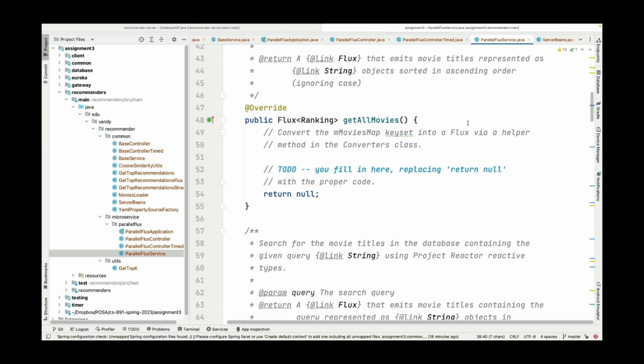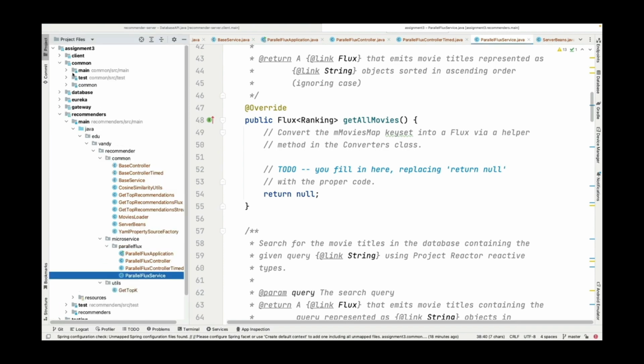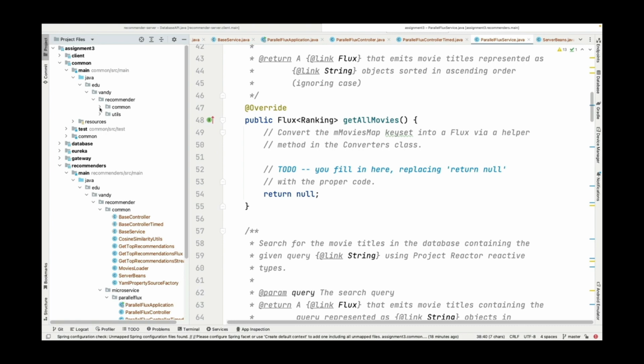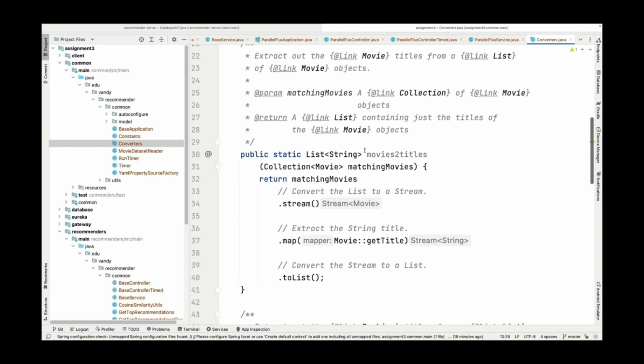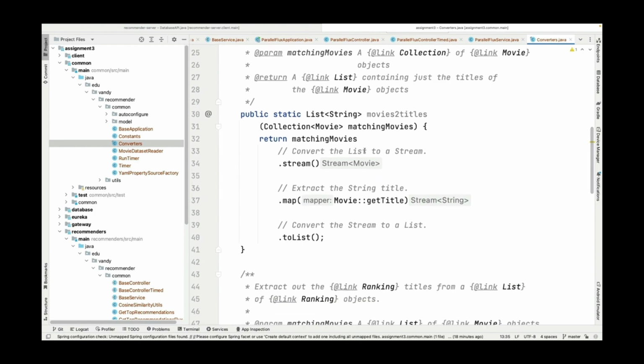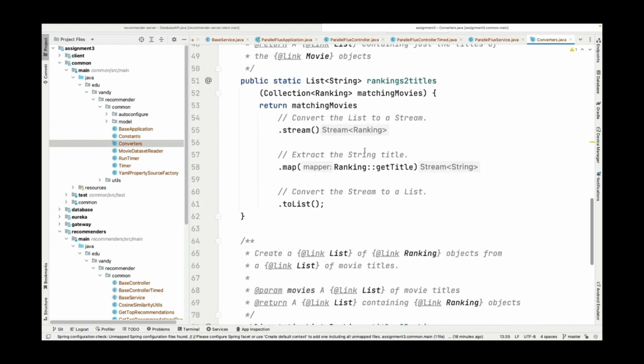And there's a class called the converters class, which is over here in common. There we go. So here's the converters. And these are little helper methods that go back and forth between various representations. So if you've got a collection of movies, then this will convert that into a list of strings. Likewise, if you've got a collection of rankings, we can turn that into a list of the titles.